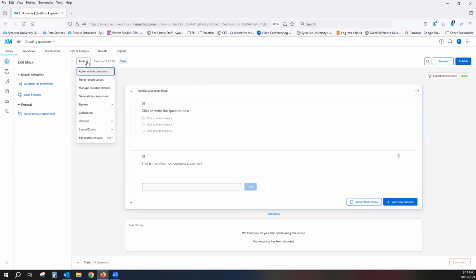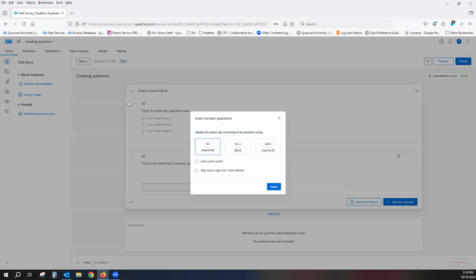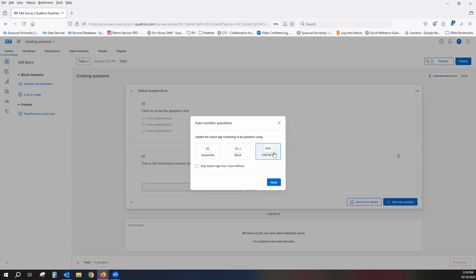You can come over here to Tools and Auto Number Questions. And you can even change how they're numbered. By default, it's sequential 1, 2, 3, 4, as I said. Block is within each block. They're renumbered. So the second block would be Q2, question 1, Q2, question 3, and so on. And then there's internal ID.